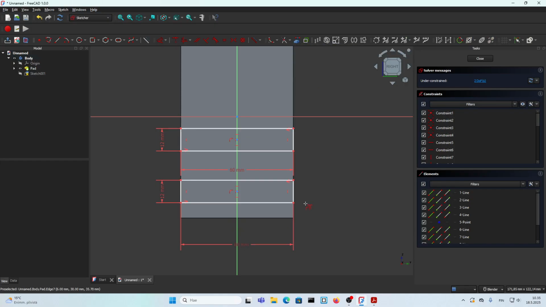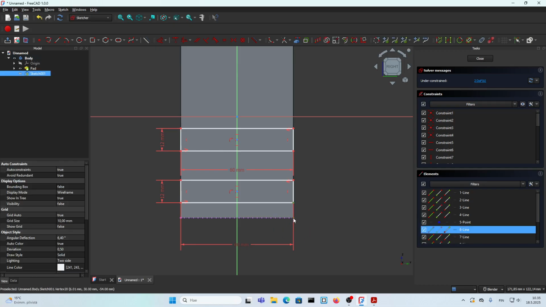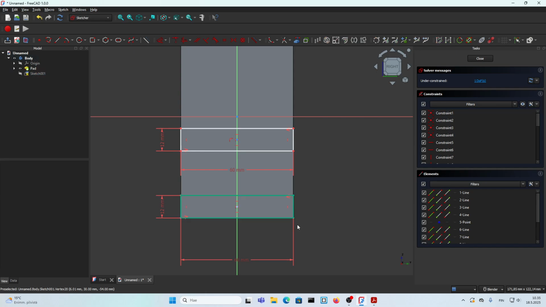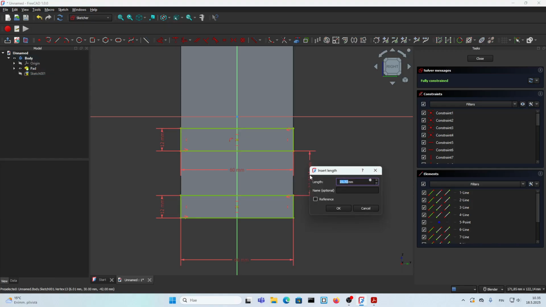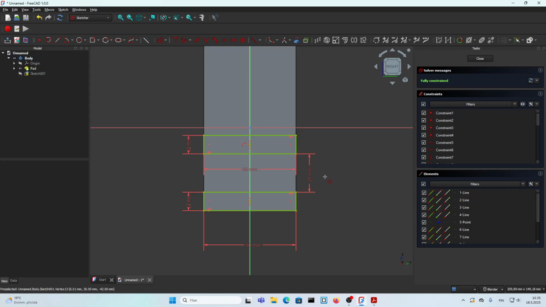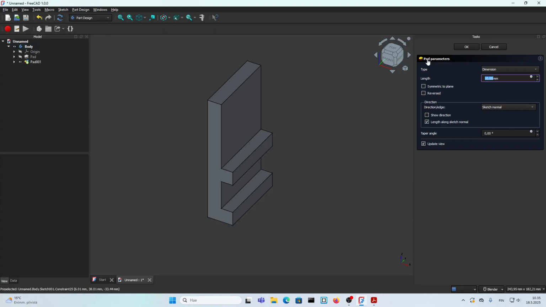Here, click on here. Let's make external geometry here. Click on this dot, C from the keyboard, they are connected. This dot, D from the keyboard, 25 millimeters. Right click, exit the tool, close it, pad it, 13 millimeters, press OK.